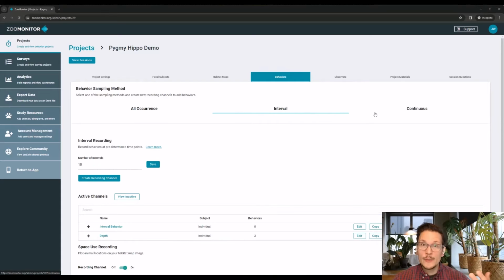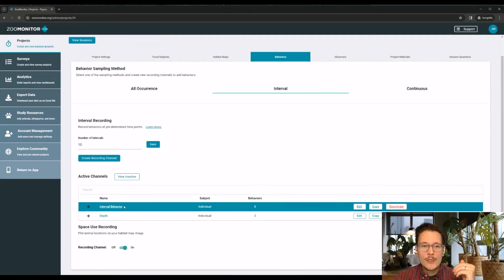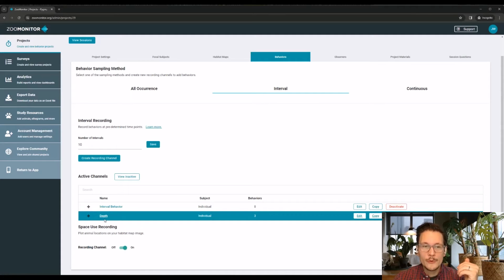Interval and continuous is a little bit different. As you saw with the interval behavior, you can have multiple channels set up on a project, and the same thing for continuous. In that example I just went through, there were two channels set up. If you remember, there was interval behavior and there was depth. So both of those channels are set up.